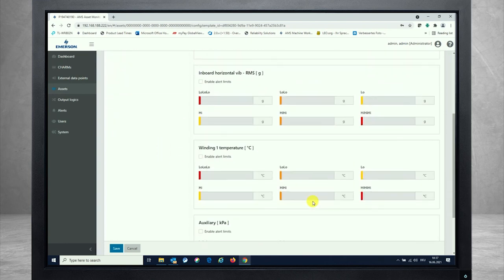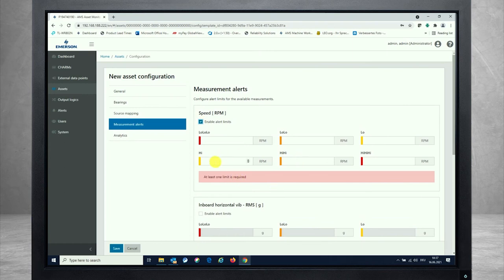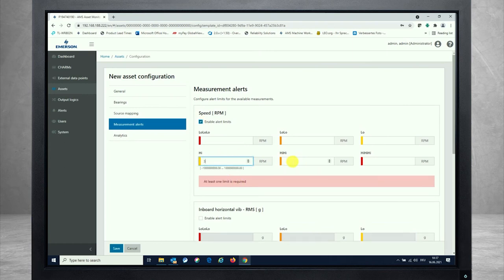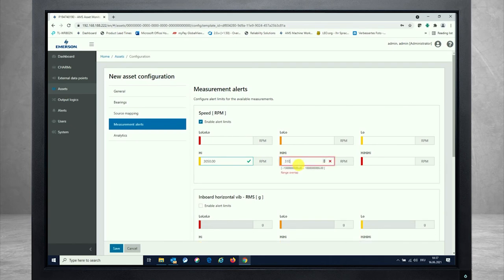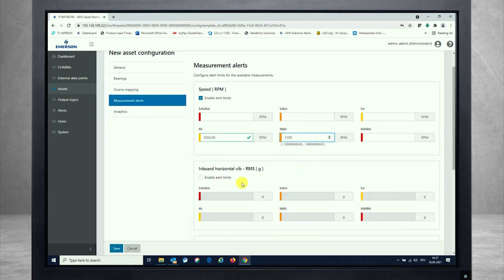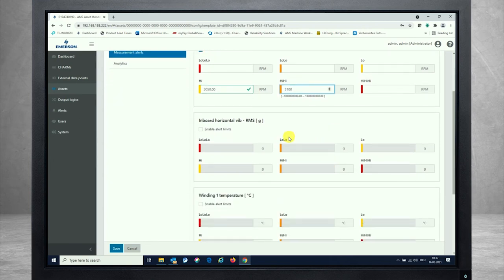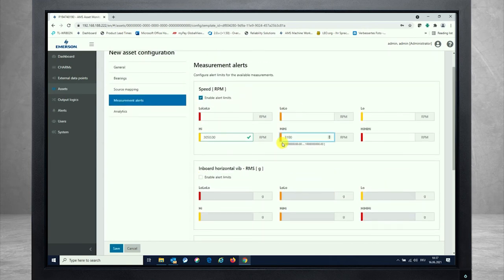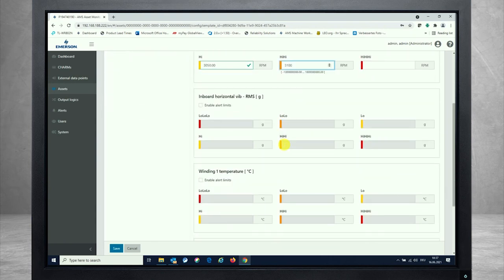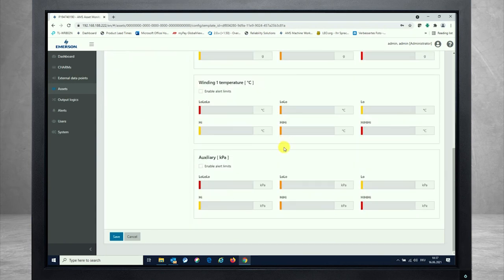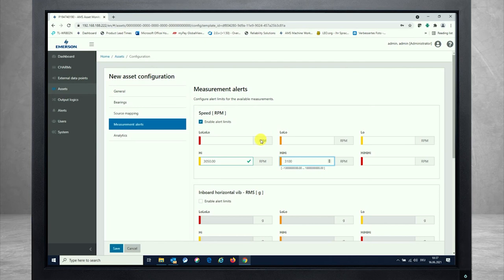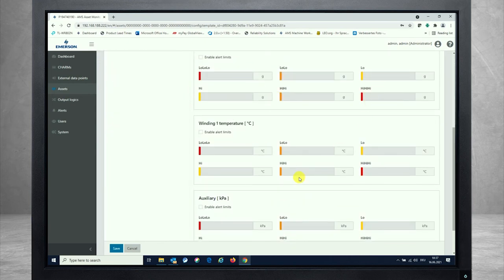Now, further from there, it's no different from what we did before. For example, on the speed, we're able to have a high alarm, let's say at 3050 RPM, and high-high at 3100 RPM. This can be set up individually from an alarming perspective for every measurement point that is mapped from the source to the asset. So you can easily check the box for enabling the limits and enter the limits as required.